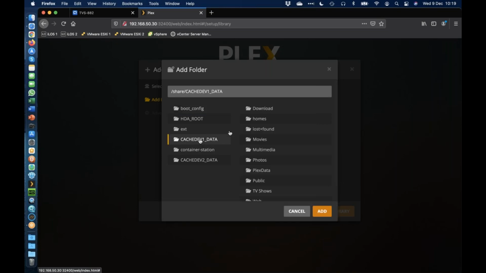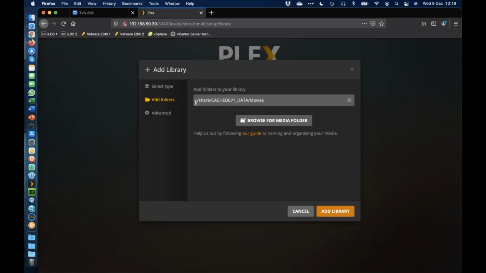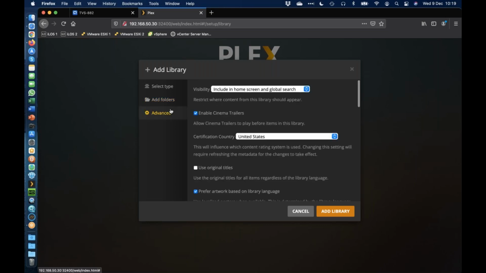So in cache dev1 data, you're now going to start seeing things that look very familiar because these are the shares that you've created. So I'm going to scroll down to the movies folder because that's where I put them. We can see the different movies that I've got added there, and I'm going to click add. So it's effectively just added that full set of paths there so that I can see directly where the movies are. The next option is advanced.